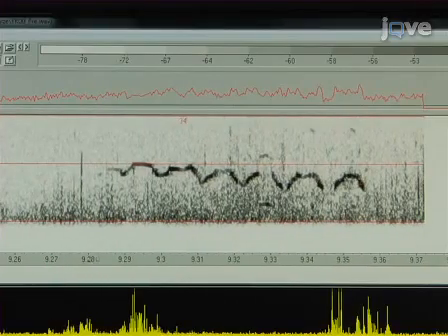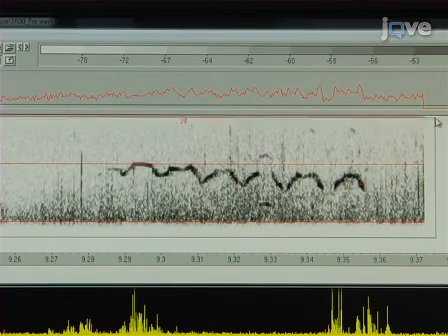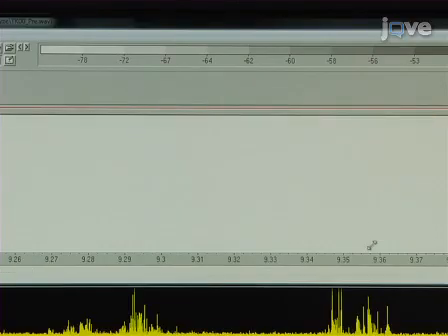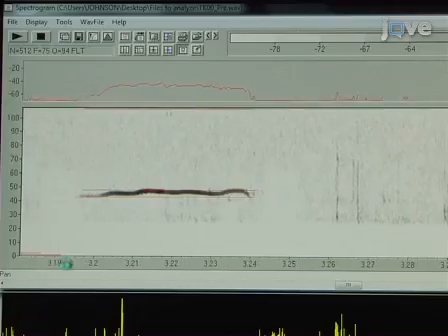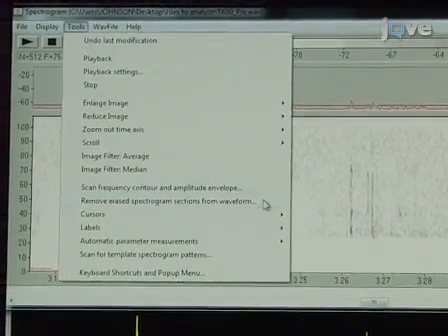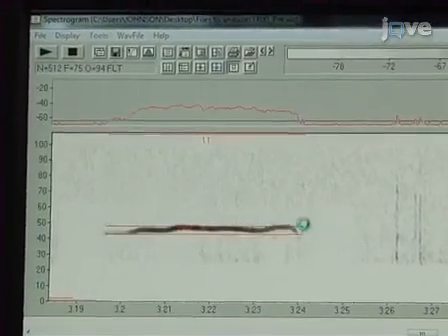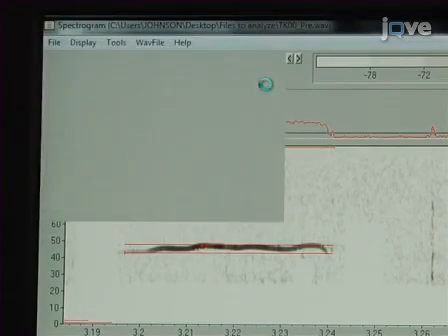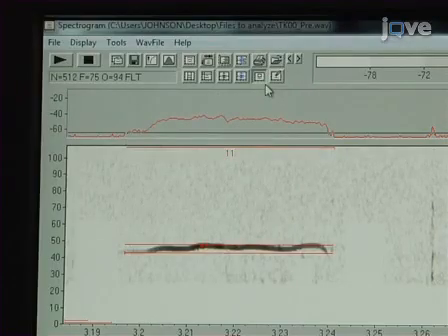In some cases, a vocalization cannot be separated from the surrounding noise, such as the sound of bedding during locomotion. This call cannot be accurately analyzed and should be erased. Once all vocalizations have been identified, permanently erase the deleted sections of the spectrogram from the sound file by selecting Remove Erase Spectrogram Sections from Waveform from the Tools drop-down menu.